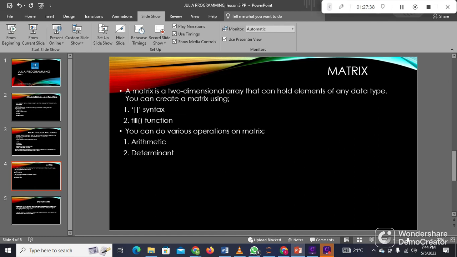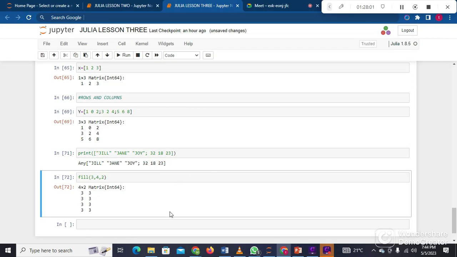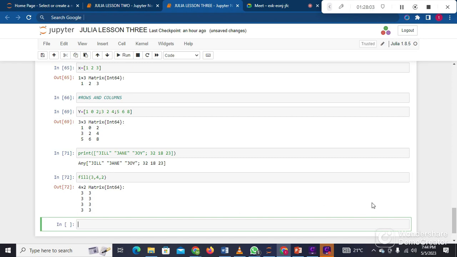Now, in a matrix we can do some arithmetic, we can do determinants. You learned determinants in class in Form 1, so all of you are familiar with determinants, even if you are not doing mathematics as a course right now. So for the determinant, we can try and get the determinant of this value y.